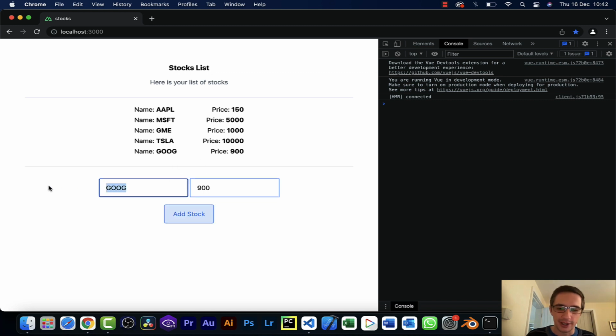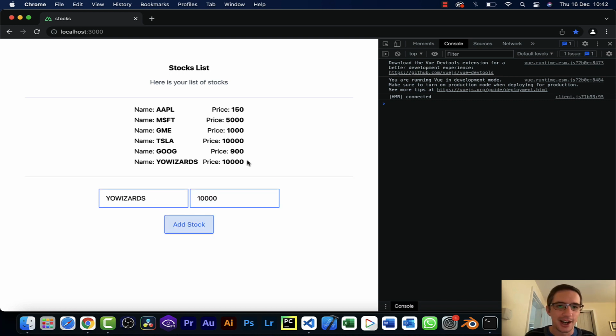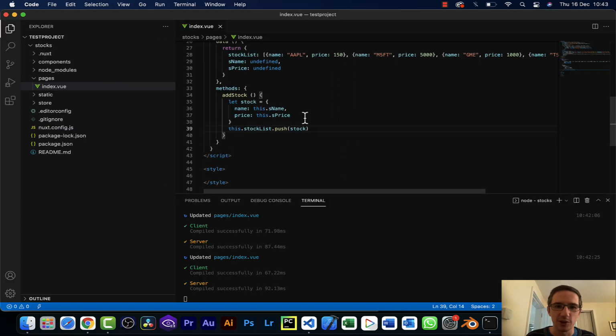Let's do another one. Yo, wizard stock. What should that be worth? Wizards. Let's put 10,000 because we're the crypto wizards. Here we go. Here is your app. This is how you can add your stocks or whatever you want to do, or interact with your app, right? I'm showing you all the useful tricks here.